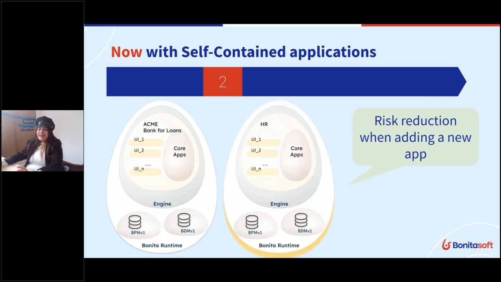Also, there is a reduction of risk when adding a new application, because they are separate units, so they can live together without interfering with each other. Like in here, a human resources application can be just added next to the other one, and you know for sure that they are not affecting each other.